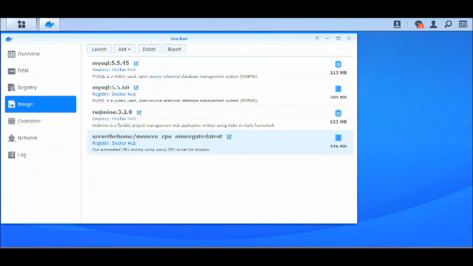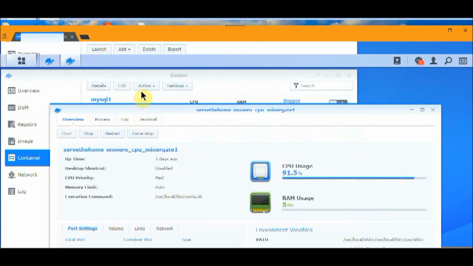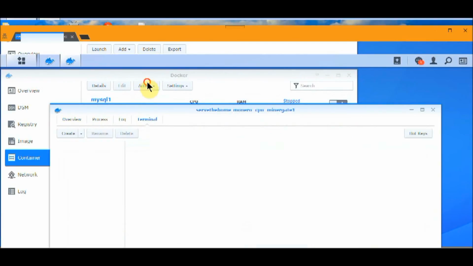Click container. And you can find the container you just kicked off. Click details and see how it goes at the terminal top.